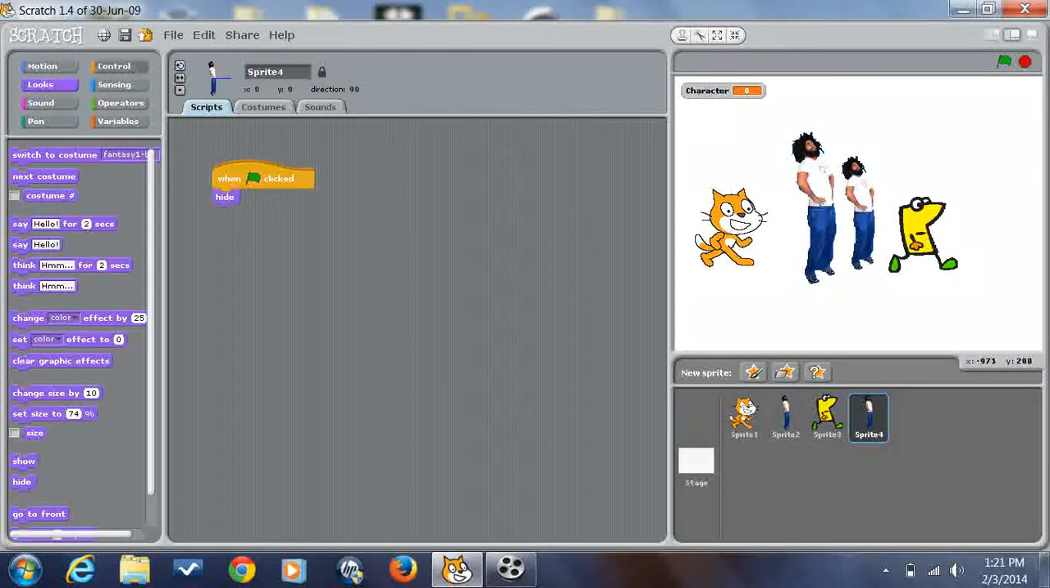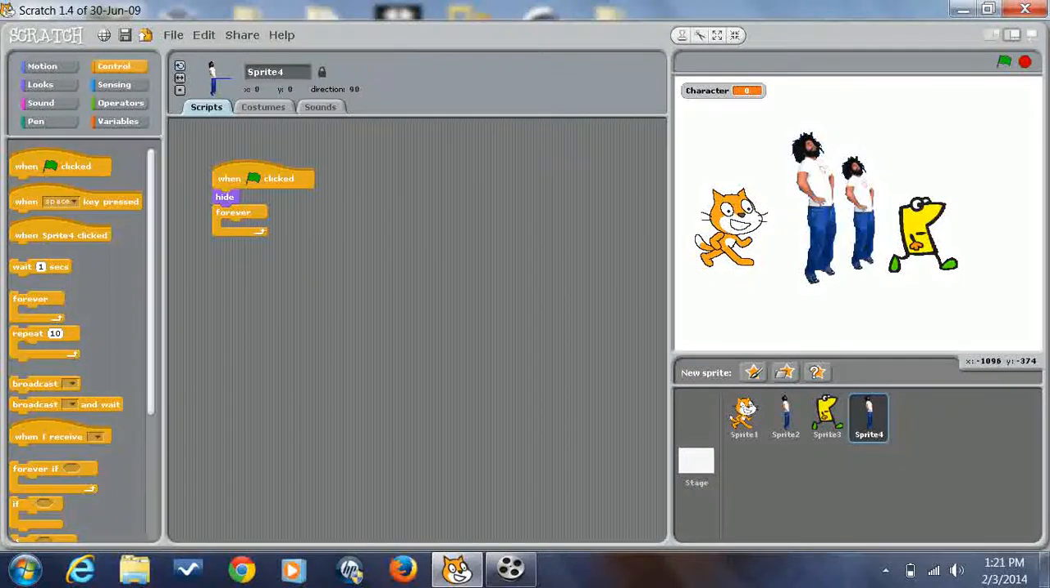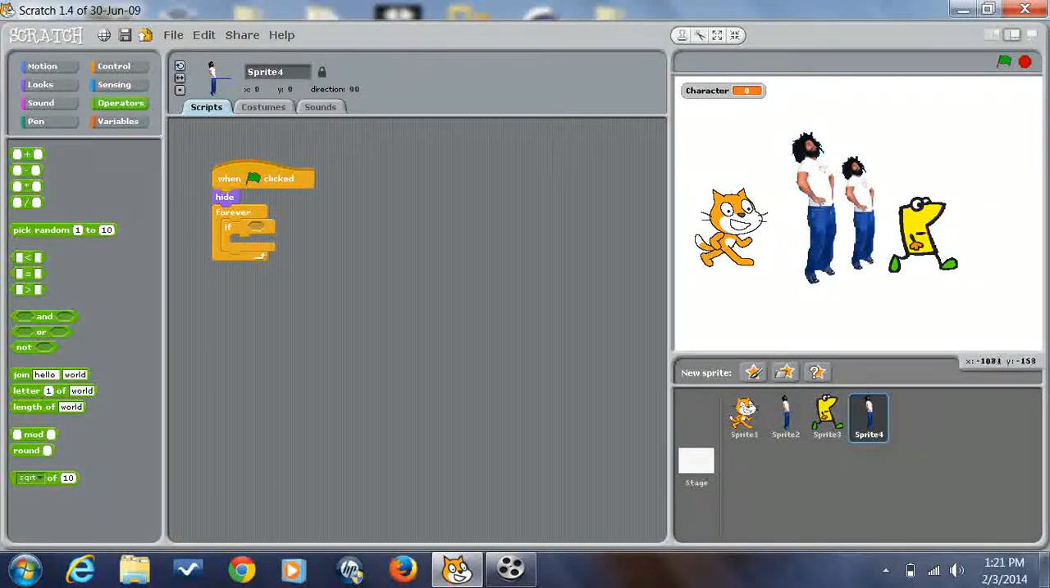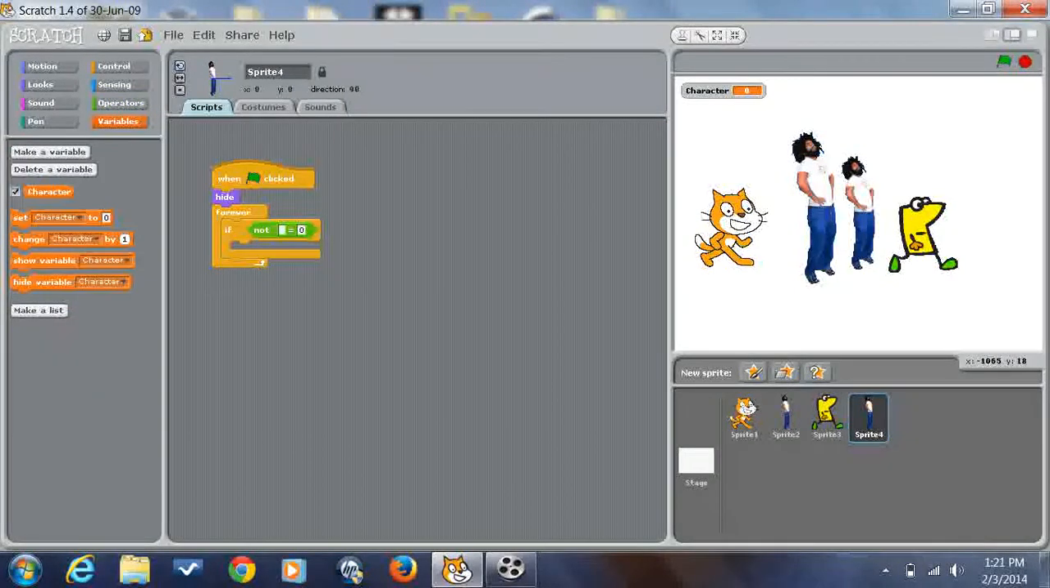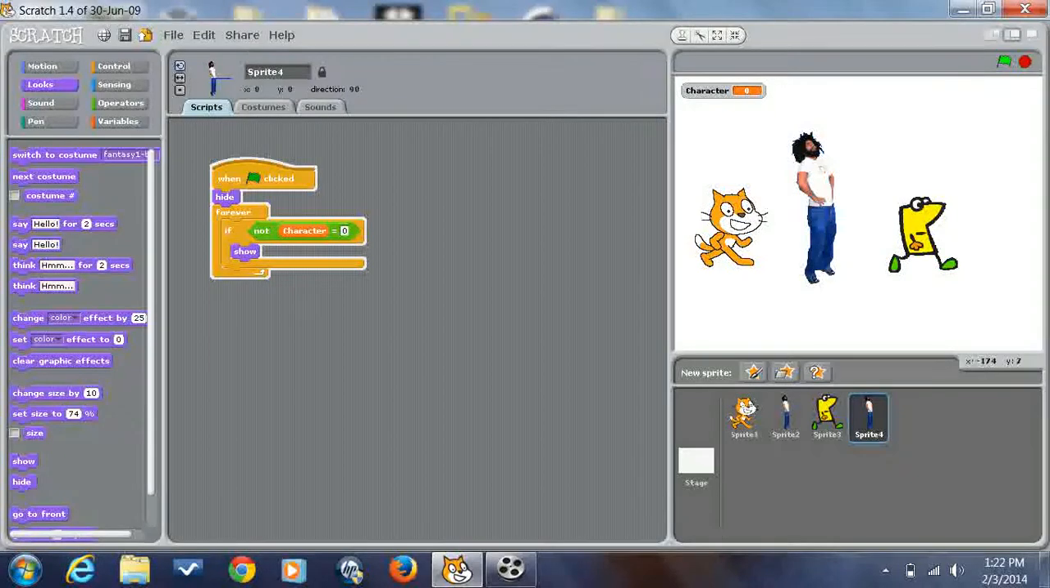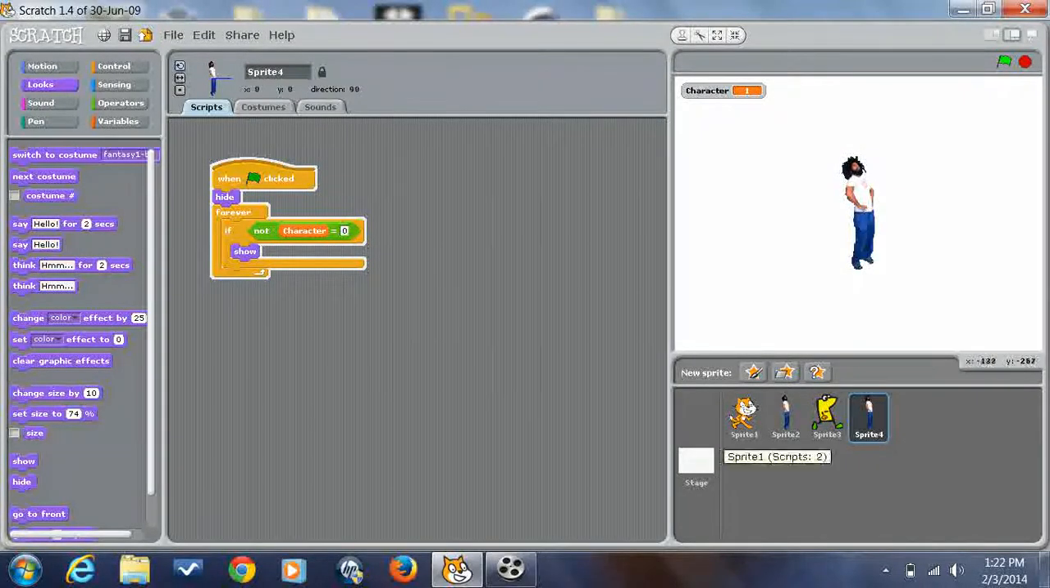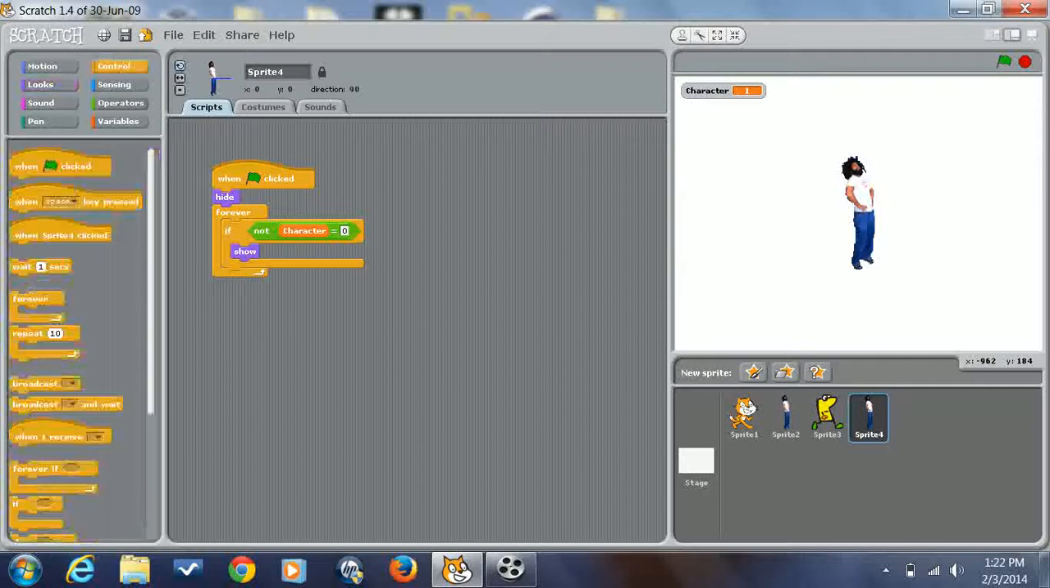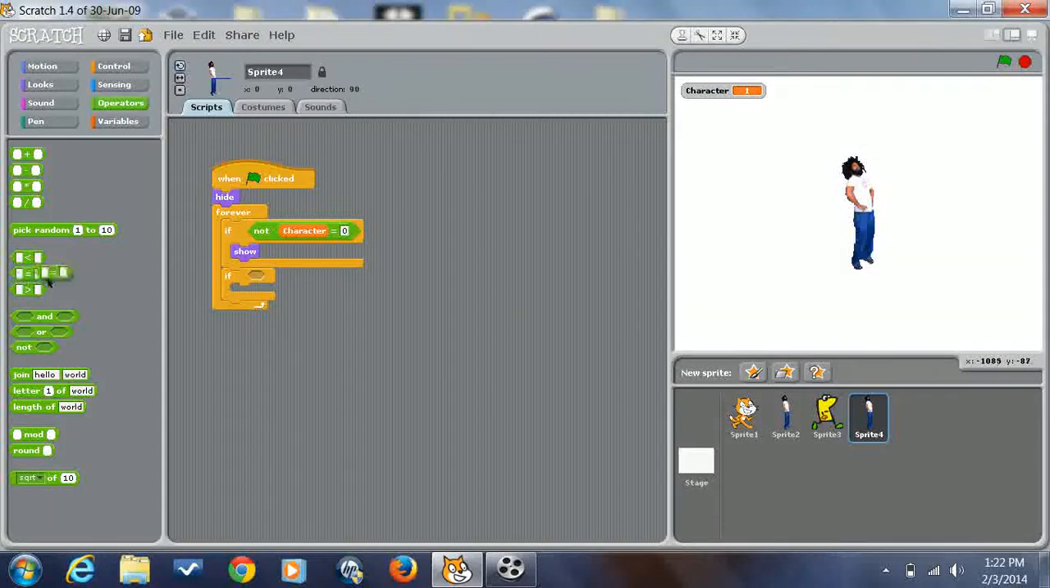Now we have that. We do basically the opposite of the other script. One quit hide, forever if not character equals 0, then show. So now we have that. It's actually kind of simple. Wait, hold on. Sorry, I did something wrong here. Oh yeah, forgot. Here's what you're gonna have to do after that.